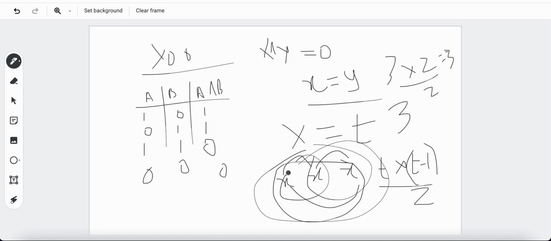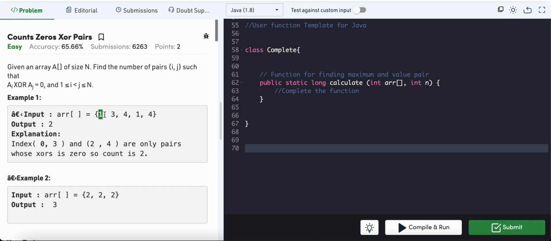So our idea is to count how many times each of these elements occurs. This 1 is occurring 2 times. This 3 is occurring only 1 time. Even if we do 1 XOR 3 or 4 XOR 3, any number other than 3 XOR 3 will not give 0, so the count for 3 gives nothing. This 4 is occurring 2 times. So we track those counts, compute count times (count minus 1) divided by 2, and add up those results.